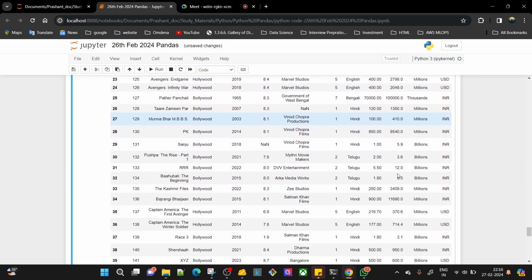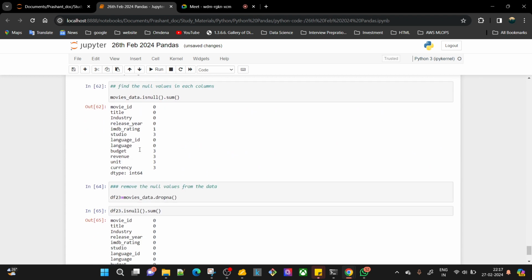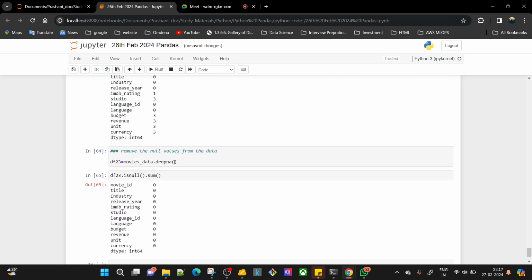There is no meaning in dropping only this particular column or particular value. If they drop this one and there is data here, again there is a null only corresponding to this, right? So that's why it is removing the entire row itself.